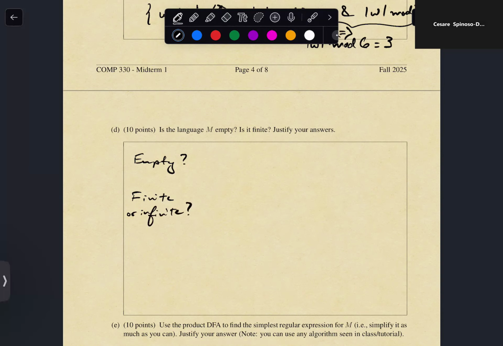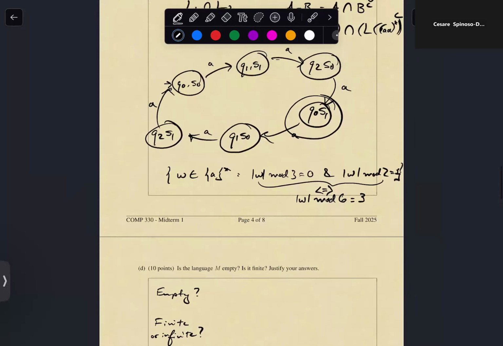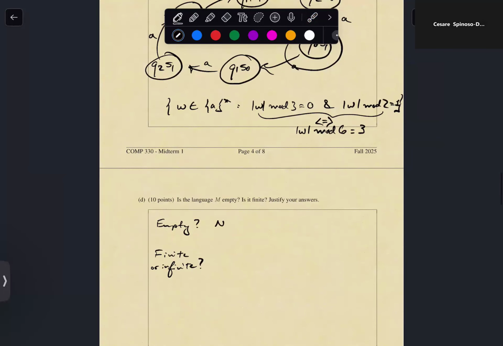So this question you could have answered in multiple ways. This is just the way that I thought of when I saw the exam. To argue that this is not empty, you could just say I have a path from the start state to an accept state. If I have a path, then my machine is going to accept at least one string, so the language accepted by the machine cannot be empty. So it's not empty, because there exists a path from the start state to an accept state.